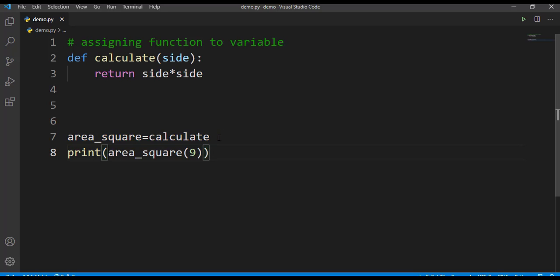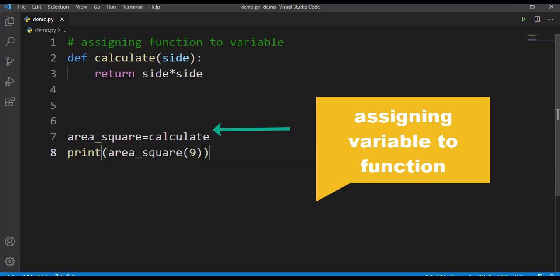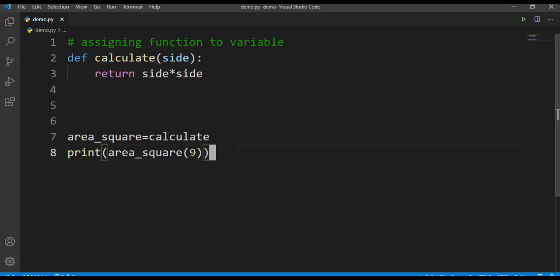So what it does, this variable area_square points to the reference that is pointed to by calculate. So basically it is copying a reference. Once the reference is copied, whatever function has been defined is now called by this area_square. So in line number 8, I am using this variable area_square to call the calculate function.